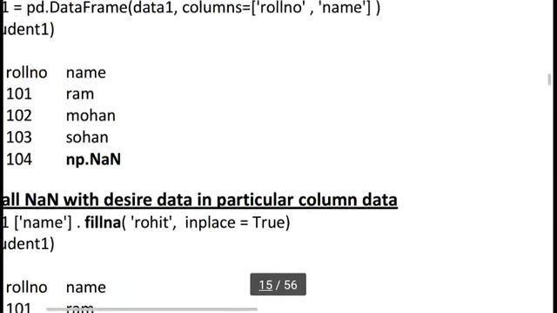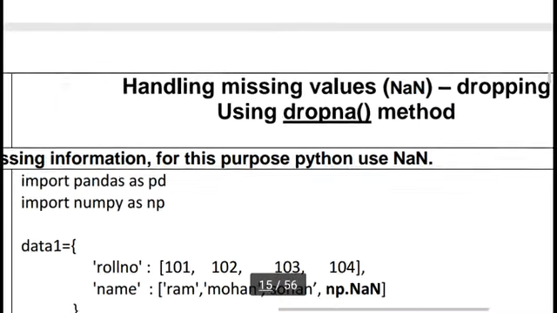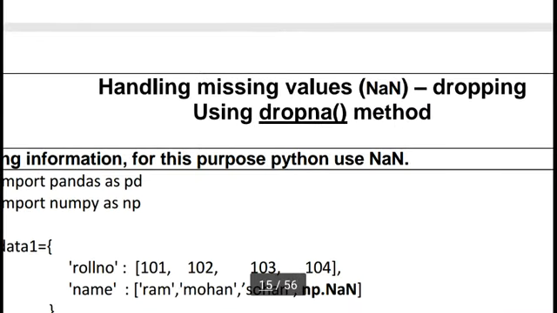Okay. But here the new thing is I don't want to replace all NaN values with particular data, but here I want to delete.